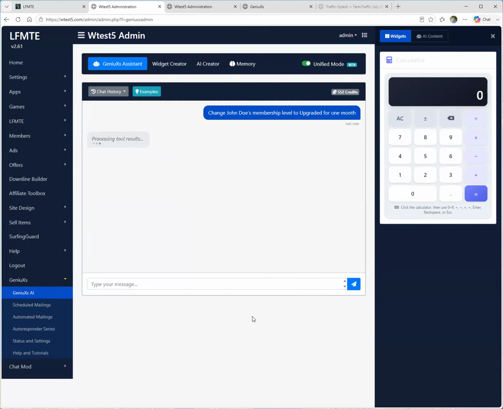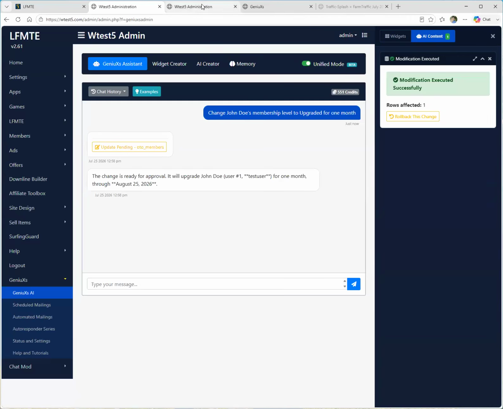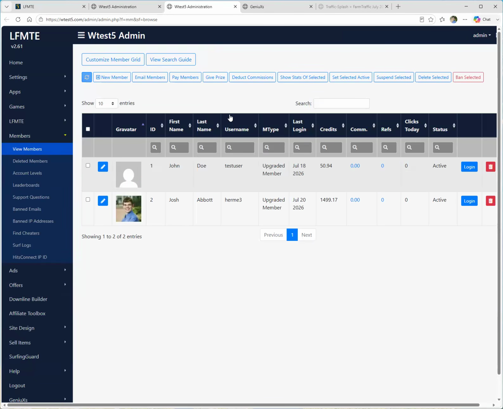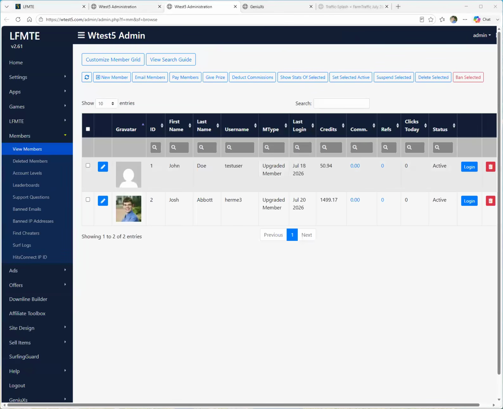GeniuX can also do stuff like this. So now it's processing, and just like before, it's going to ask me for approval. So it's going to make sure to upgrade John Doe user number one to the upgraded member level for 1 month, expiring August 25th, 2026. So when I click approve, I can go back, and when I refresh this, John Doe's now upgraded. When I click edit, I can see that it expires on August 25th, 2026. So it did exactly what I asked it to.